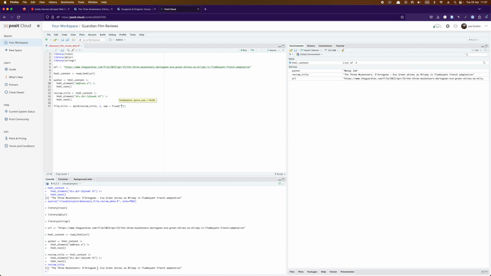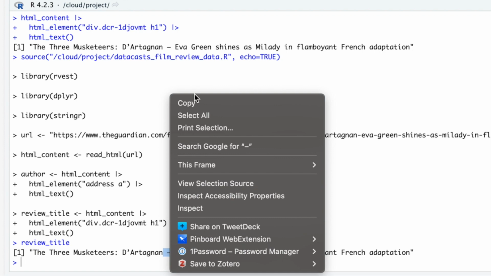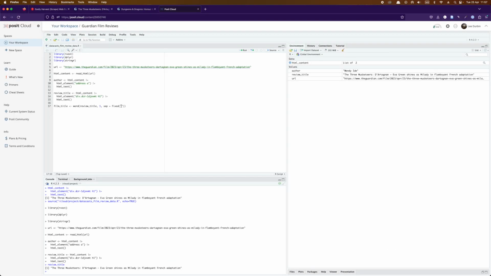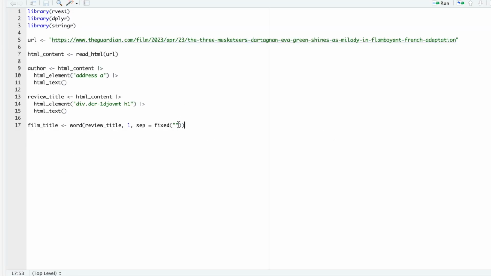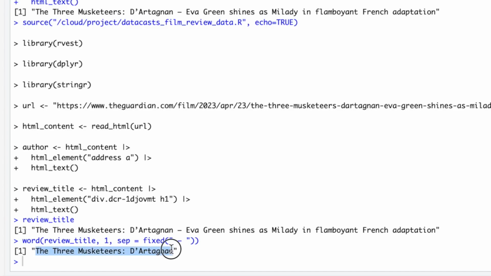And I'm actually gonna highlight this hyphen and the spaces around it and copy that. I want to make sure that it's this style of hyphen that I'm passing as my separator, and I'm going to paste that in here. There you go. Let's just check that works. So I'm just going to run this, and down in the console you can see here's the name of the film, The Three Musketeers d'Artagnan. Awesome.